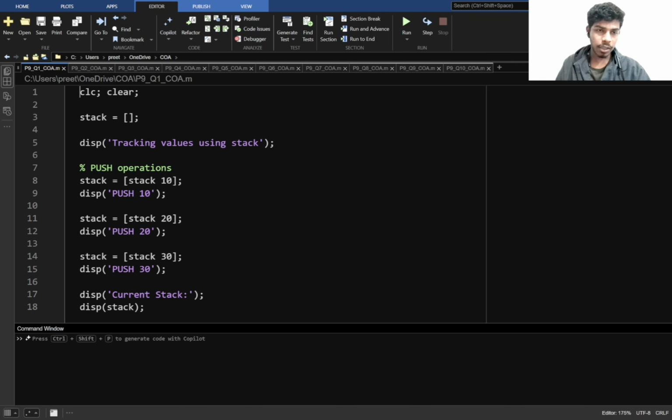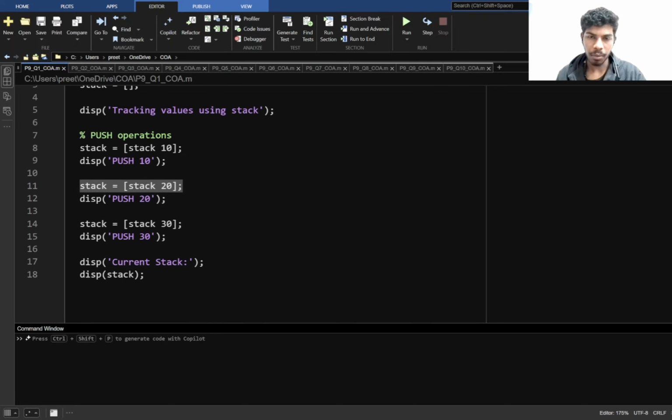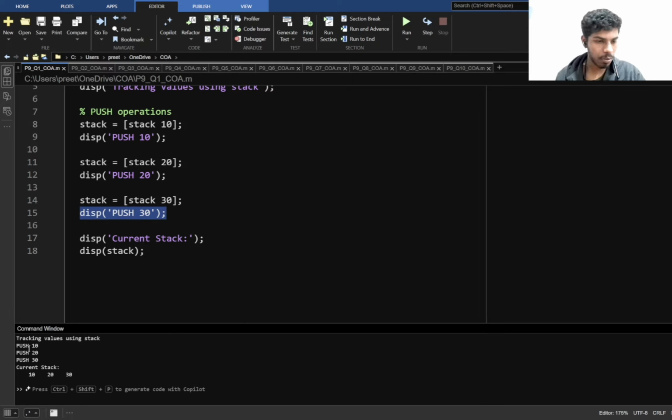The first program explains how using a stack helps keep track of values during a program. This clears the previous outputs and variables from the command window. Here we are creating an empty variable called stack, an empty array. Here we're pushing 10 into the stack variable. Here we're pushing 20. In this line, 30 is added to the stack, and now the stack becomes 10, 20, 30. And at last it is displayed. It shows push 10, push 20, push 30, and current stack is 10, 20, 30.